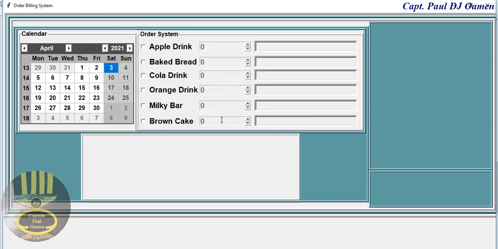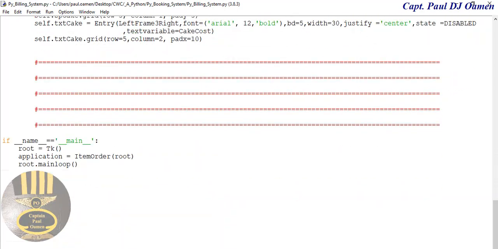Let's see. There. So let's just try and complete this. So the next widget that I'm going to enter will be for my Treeview, and I'm going to add scroll bars to it. So let's say my scroll bar for the x-axis equals scroll bar, and the scroll bar is going to be inside left frame 2, left frame 2, comma, and the orientation is going to be horizontal for the very first one here. Horizontal.